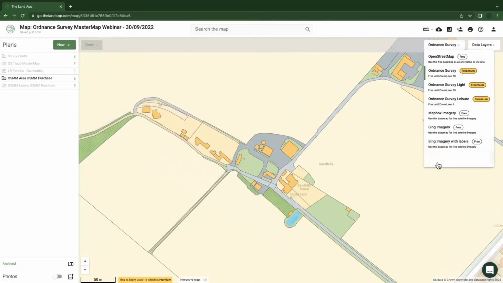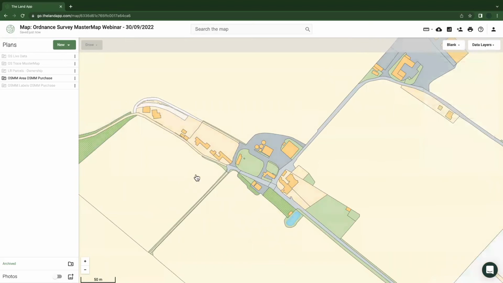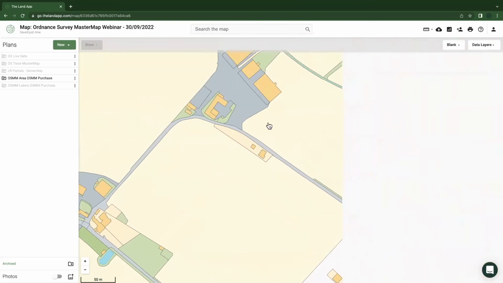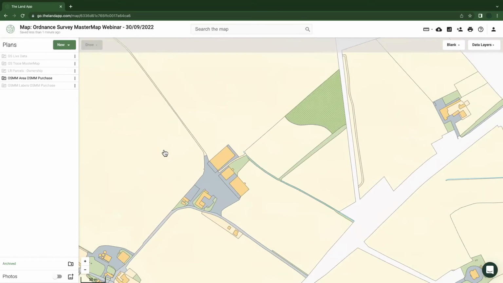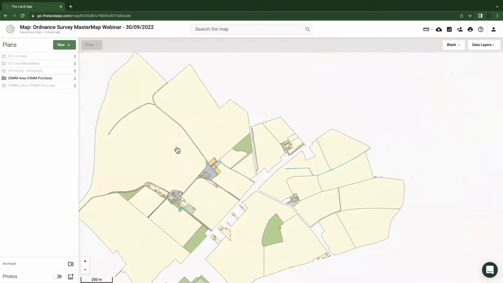Just as a note, if I turn on my blank base map, that just shows you the different features that are present. Now from here, there's a number of things you can do. So I mentioned printing, and I'll come on to that in a moment. But one of the key things that I think you can get from here is a complete report about what makes up your area of interest.